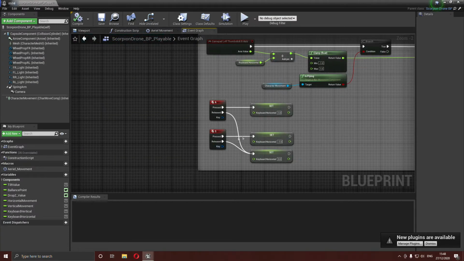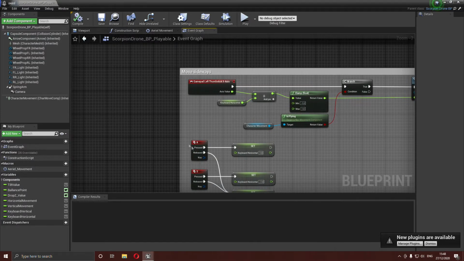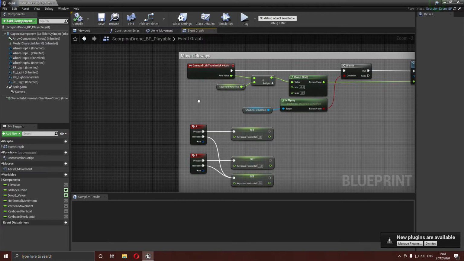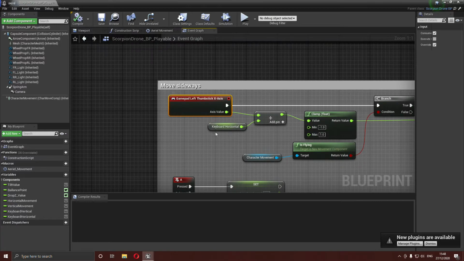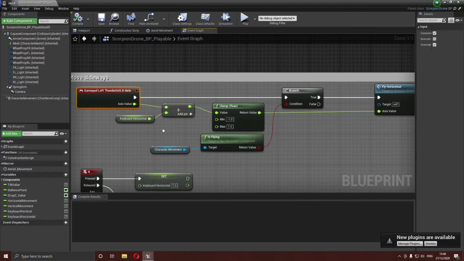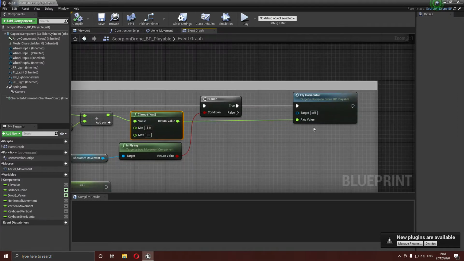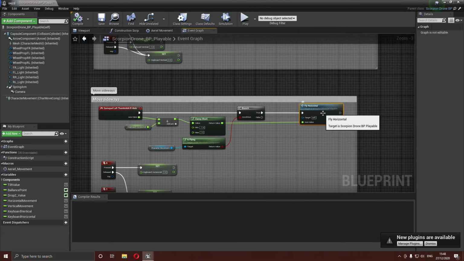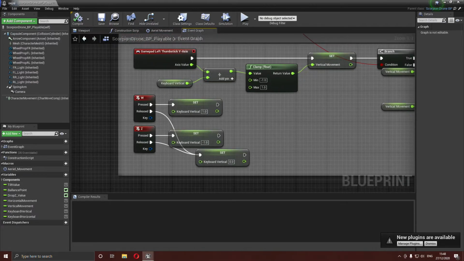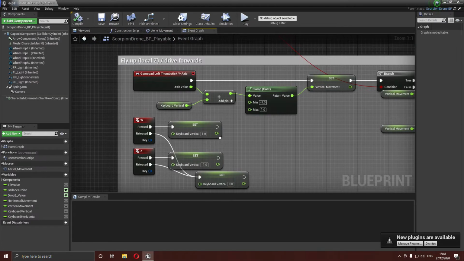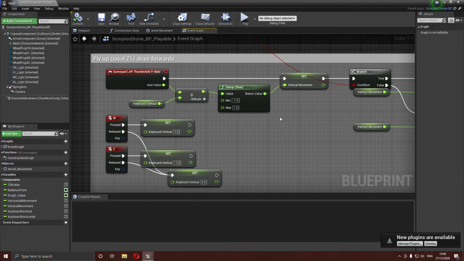This is just the setting the values with the keyboard. You can feel free to delete these out and put in your own controls. Thumbstick axis, and this is to move it sideways. We're clamping it because we've got the keyboard in there as well, and that's the clamp right there. And that's fly horizontal, you've seen that. This is basically the same for flying upwards and driving.